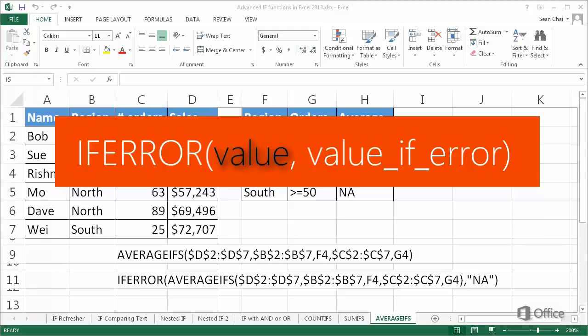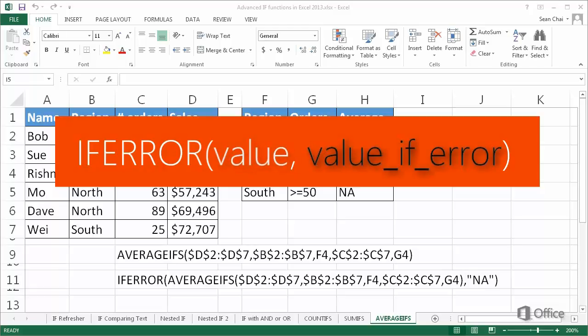Value is required. It's the argument that is checked for an error. Value if error is also required. It's what IFERROR returns if the value argument returns an error.